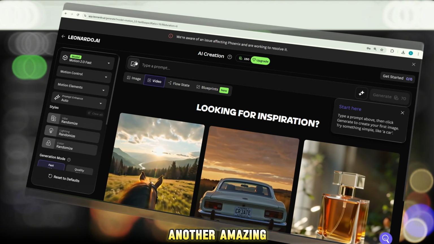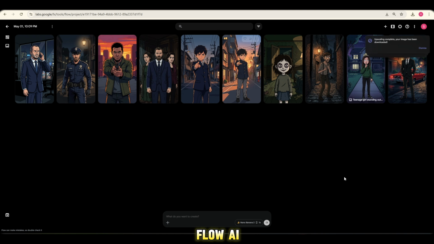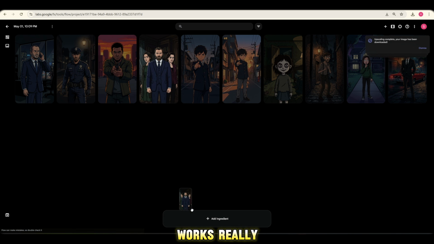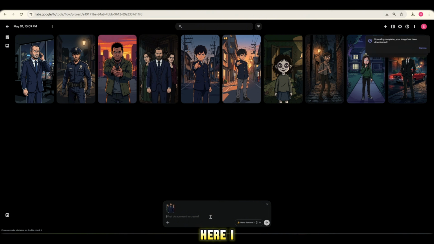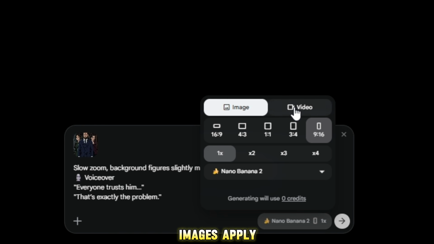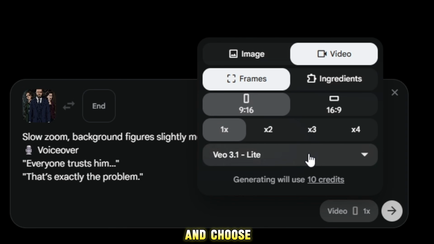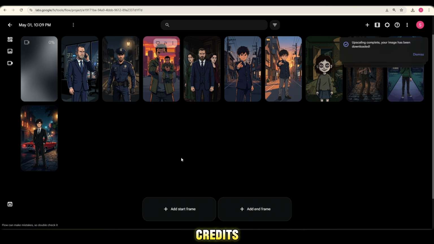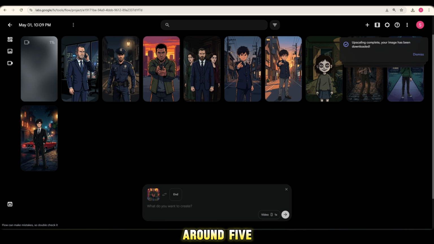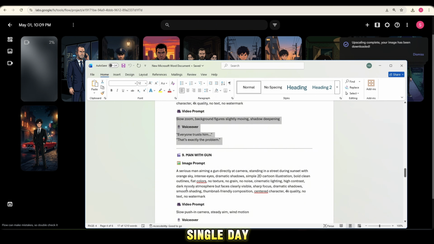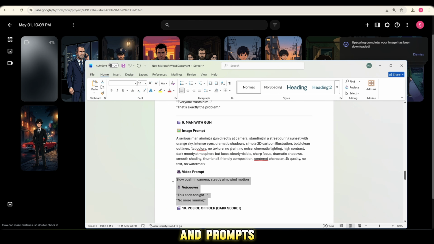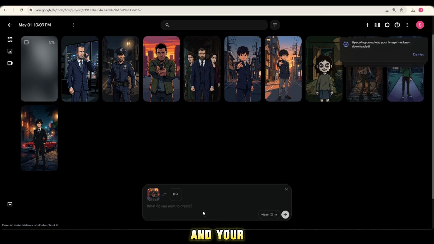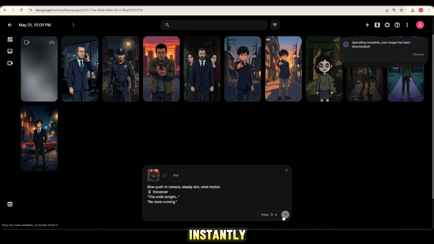Now let's move to another amazing tool, Flow AI. As I mentioned earlier, Flow AI is not only great for images, but also works really well for video generation. Here, I select 2 images, apply a proper prompt, and choose the VO3 one light model, which only uses 10 credits per video. Flow AI gives you 50 daily credits, meaning you can easily create around 5 videos every single day. After selecting your images and prompts, simply click on Generate, and your videos will start processing instantly.